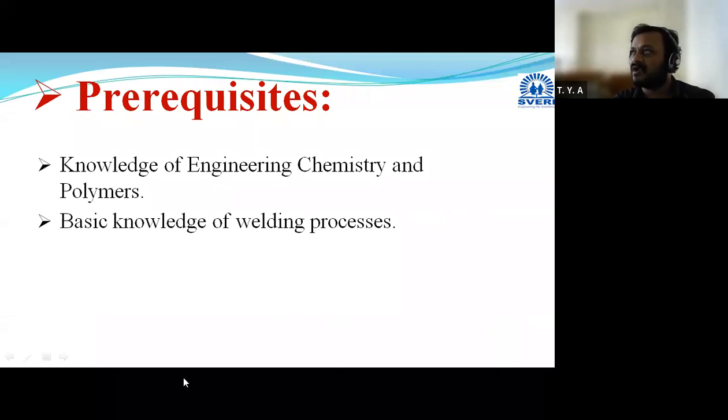You should have knowledge related to engineering chemistry, then polymers, in the sense of the brief classification of the plastic materials, then basic knowledge of the welding processes. This basic knowledge you have taken in the manufacturing processes subject in your second year, related to metals. The basic working principle will be the same. We are just going to change some parameters or some of the materials.